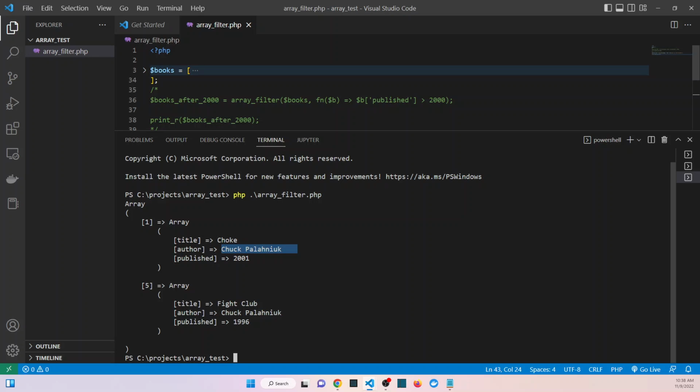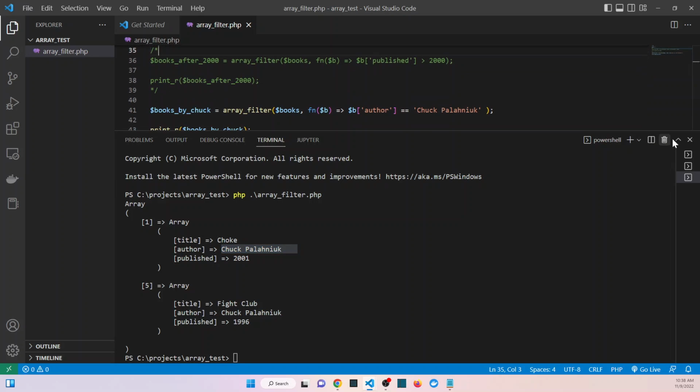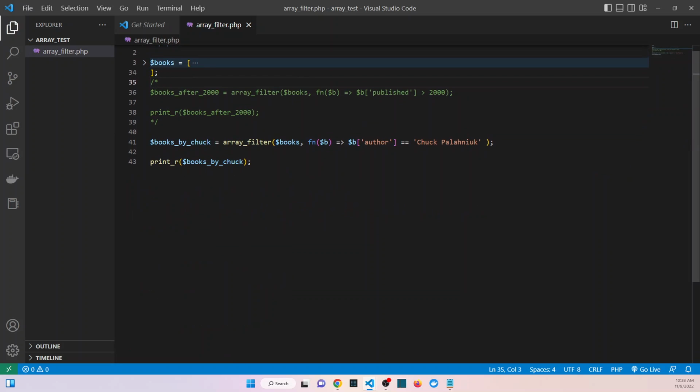So as you can see, the array filter function is a very dynamic and very useful tool, and you can do a lot of stuff very easily with arrays using this function.